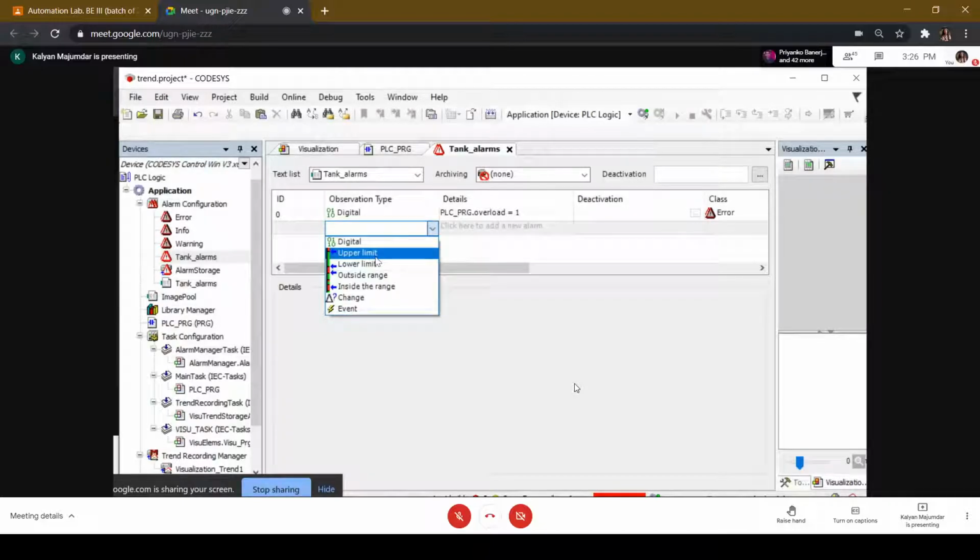So here you have to define an upper limit. If the variable crosses the upper limit, you have an alarm condition. Lower limit means if the variable goes below a lower limit that you define, then you have an alarm condition. Outside range means you have to define a band. If the variable is within that band, it is normal. If it goes beyond that band on the upper side or the lower side, it's an alarm condition. Inside range is again just the opposite.